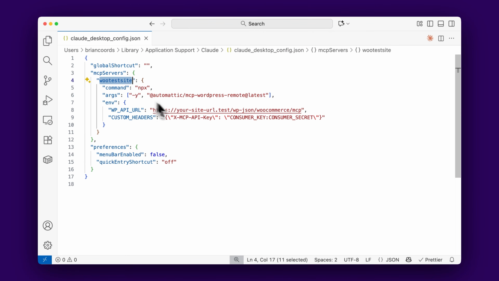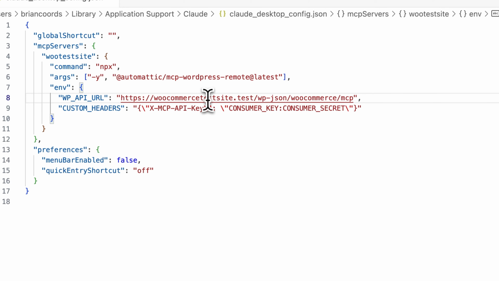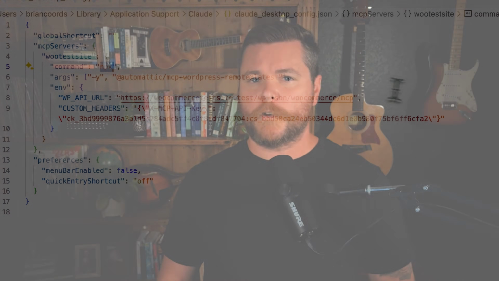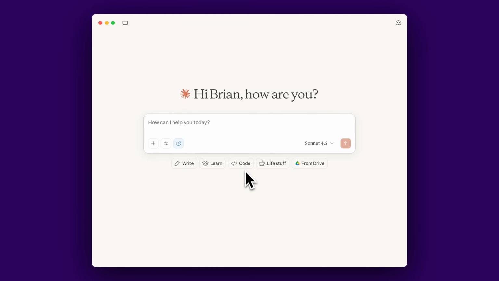Replace the URL with your actual store address and insert your API credentials in the format consumer key : consumer secret. One important note, MCP requests require HTTPS by default. If you're working in a local development environment, you can temporarily disable this with an additional flag, but never do this in production. After saving the configuration, restart Claude to load the new MCP server.